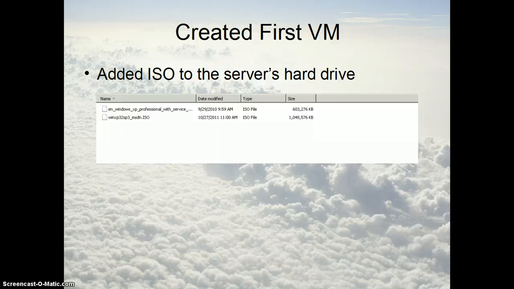So before I created my first VM, I had to add the ISOs that I was going to use to the server. You can also use a network path or physical media installed on the server, or not even installed on the server, you can have it in the CD tray. So here you see I used Windows XP and I had 2 ISOs for Windows XP on the server.